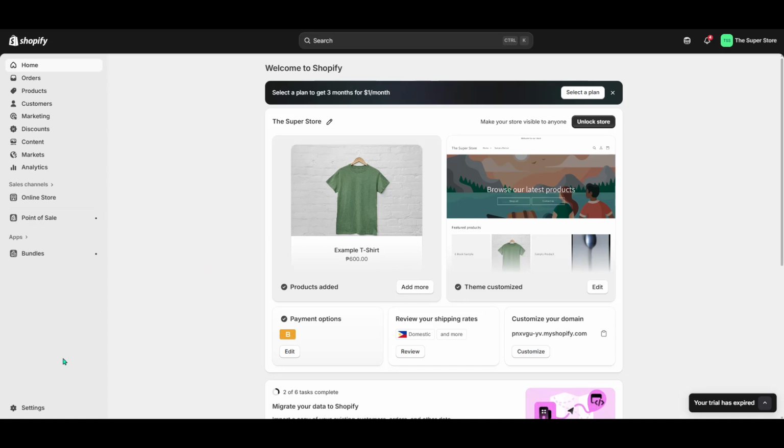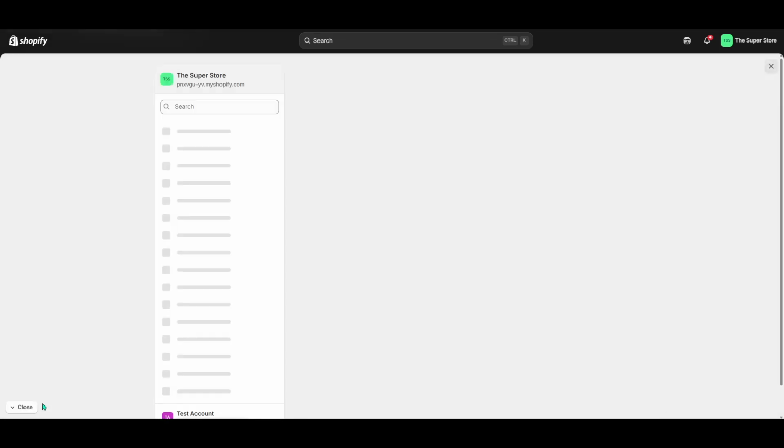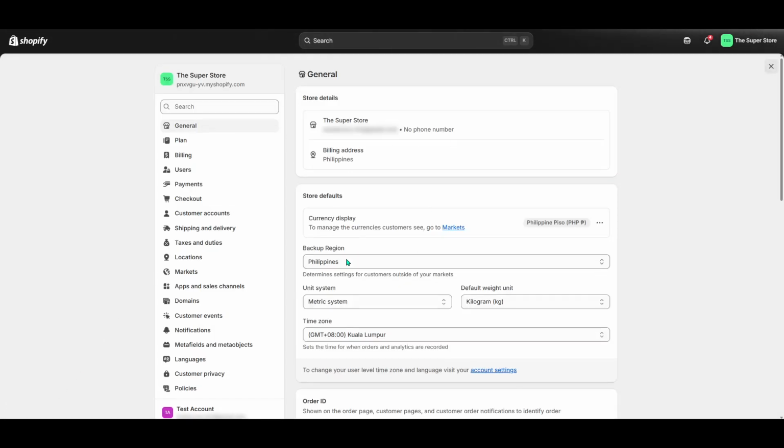First, you'll want to start by heading over to your Shopify dashboard. Once you're there, direct your attention to the bottom left of your screen, where you'll see an icon labeled Settings. Go ahead and click on that. This will open a new menu with various options related to the management and setup of your store.